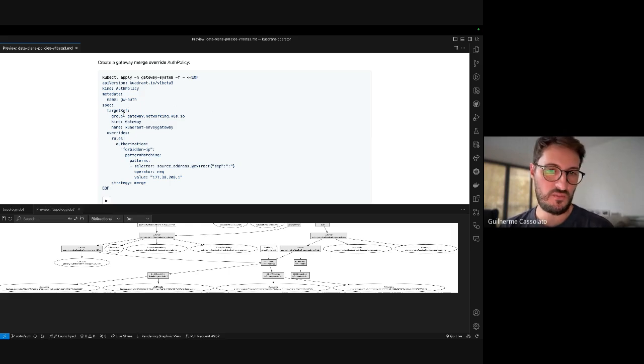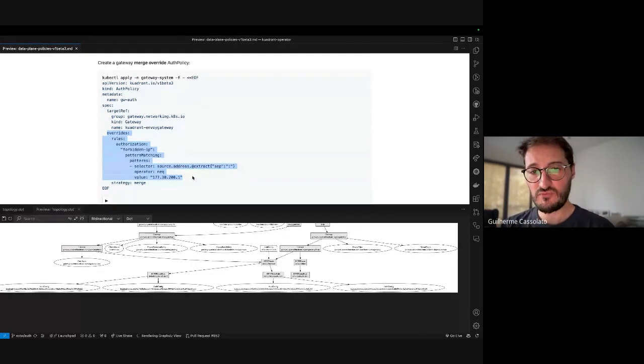If we create this second auth policy, targeting the gateway, right, as an override. So basically what we're saying is we want to override any conflicting rule at the lower levels in the hierarchy from this gateway and downwards, by making sure we always have an authorization rule called forbidden IP that verifies, by pattern matching, if this source address matches this particular IP, right? It should not be equal to this particular IP.